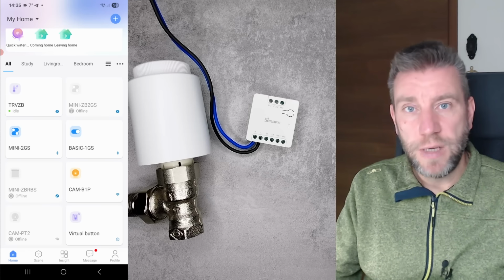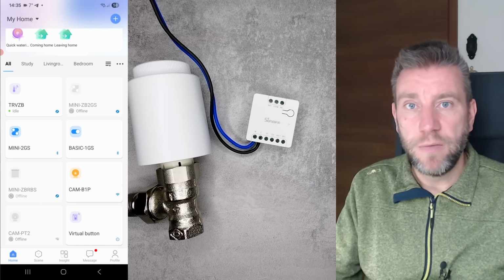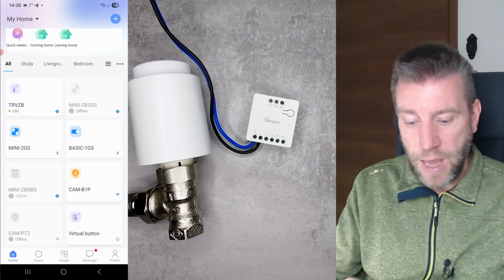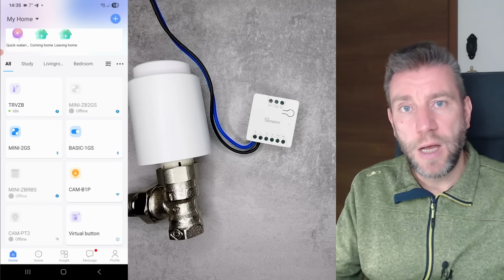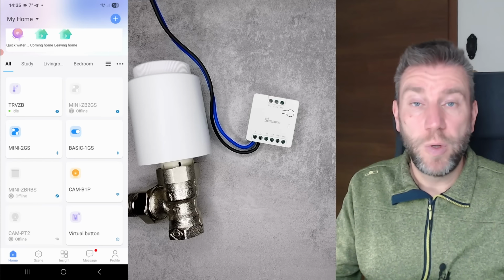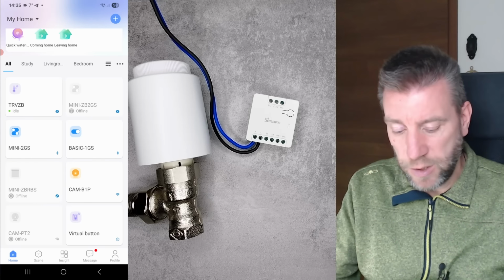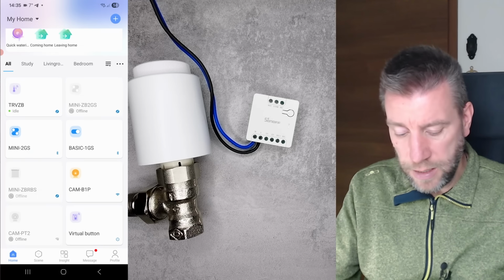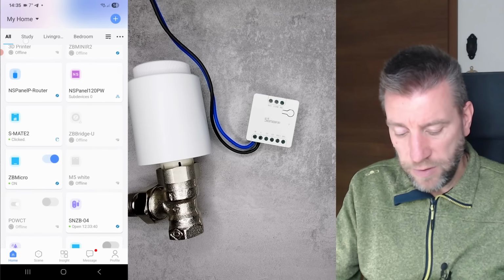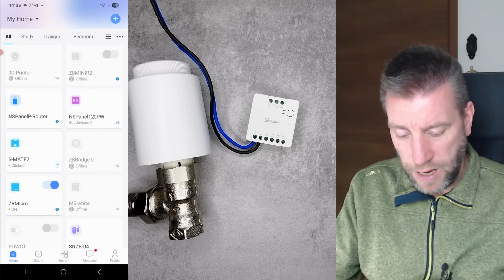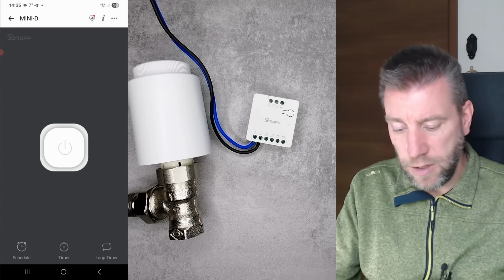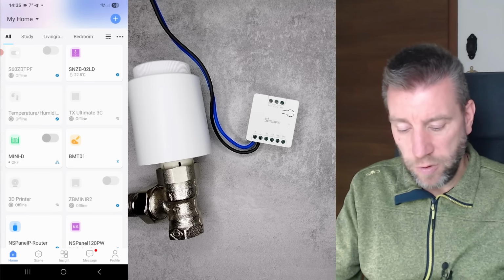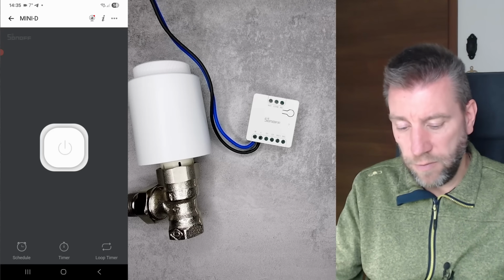If you are doing this with the iHost, then the setup is going to be very similar. The concept is exactly the same, and the user interface is going to be a little bit different, but you will find the same functionality on the iHost as well. So as you can see here, I have the TRV, and further down I also have the mini-D, which I have given a different icon as a gate because I think I was doing a gate demonstration before.